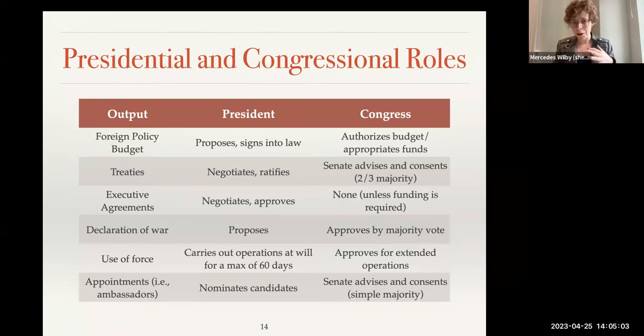Executive agreements are a bit different. Kind of like executive orders, they don't need congressional approval. The president negotiates them and approves them, and that's it. But just like executive orders, executive agreements are not funded, right? Because we know Congress is in charge of the purse strings. So the president will need Congress ultimately to appropriate funds through the budget process if the executive agreement needs any sort of funding.